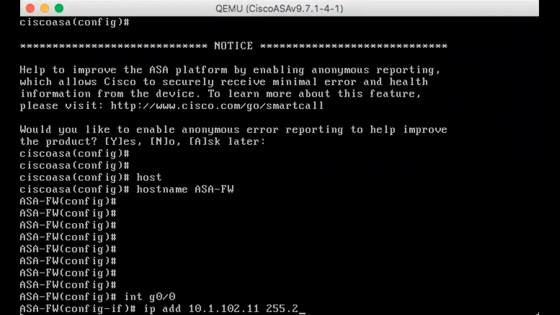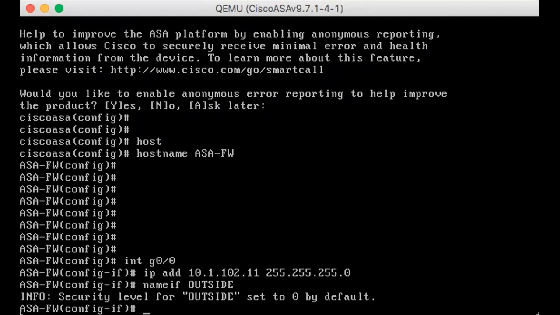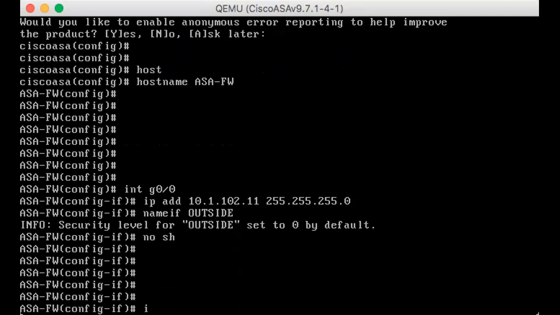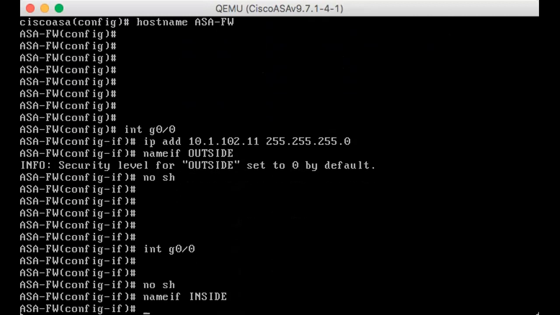10.1.102.11, because they're part of the same network, isn't it? IP address 10.1.1.11. Nameif outside and no shutdown. Interface gig 0/0, which is going to the inside, no shutdown. Inside.